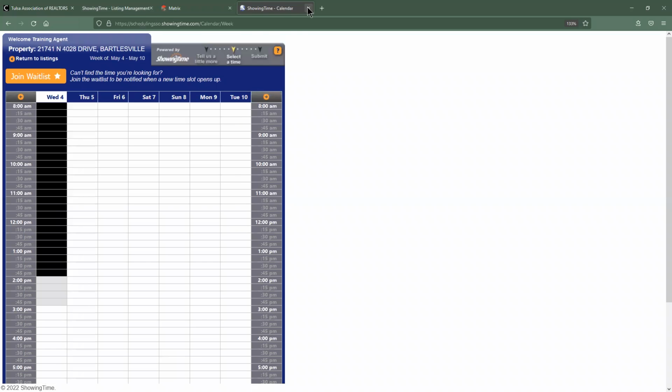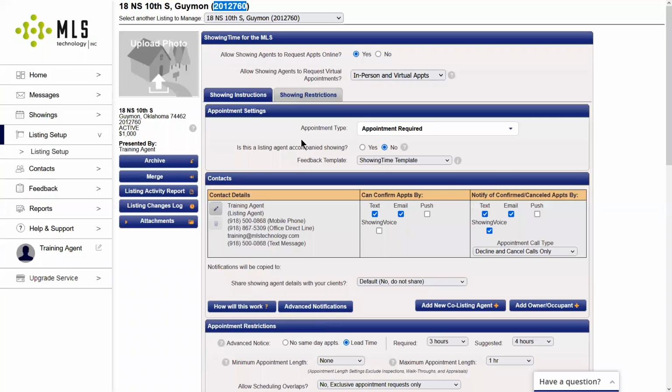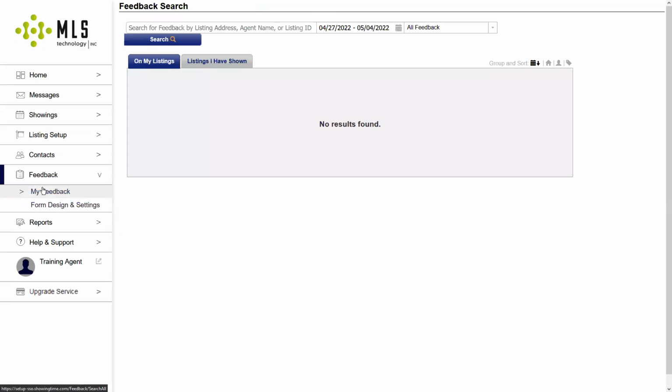I also wanted to point out, once you guys have actually had an appointment set up for your listing, a feedback request will be sent off to them. To change those feedback request forms, there's a feedback button over on the left-hand side here. And you can either see the feedback on your own listings or on the listings that you have shown. So if you guys maybe had a buyer go out with you to look at a property and they liked it or they didn't like it, this is a quick and easy way to kind of see a journal entry on that to find out whether or not this was a good listing or bad listing for your client. Also on the left, we have that My Feedback option.